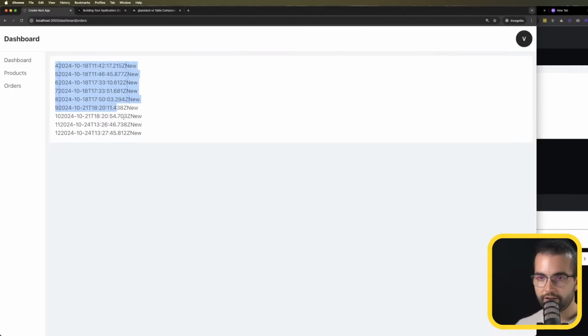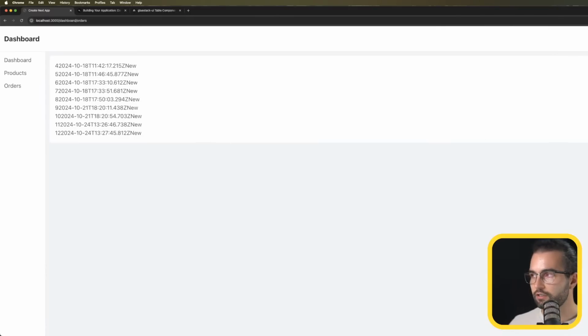Yeah, and it's going to have round corners. I think using a card in this case is good.